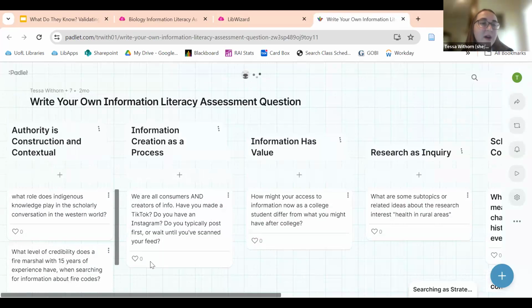So, thinking about authority as constructed and contextual, what role does Indigenous knowledge play in the scholarly conversation in the Western world? I think that would be super interesting. I'm really interested in doing that more with STEM education. I'm not necessarily sure how it's addressed already in the curriculum. I think it very likely could be, but I know that's a big component of the STEM companion document to the ACRL framework. So I really like that question.